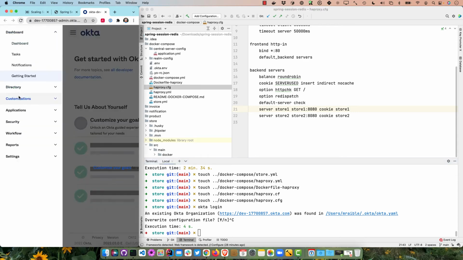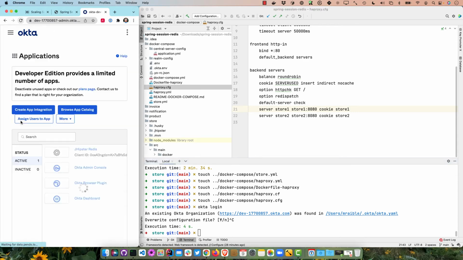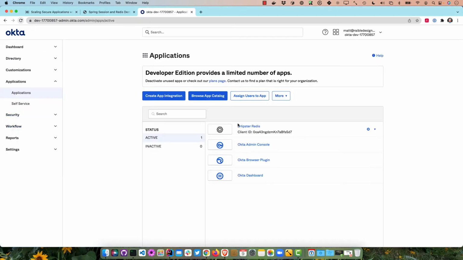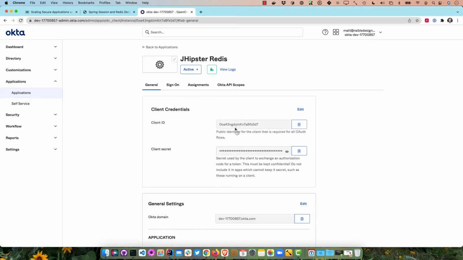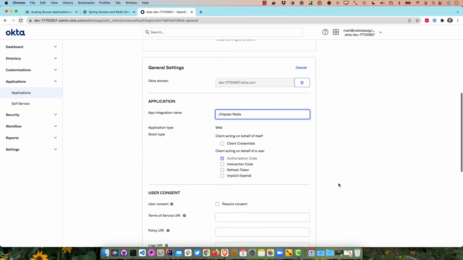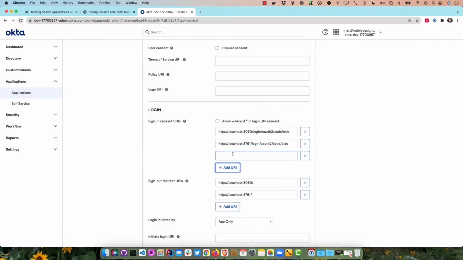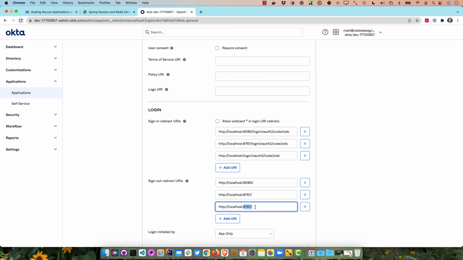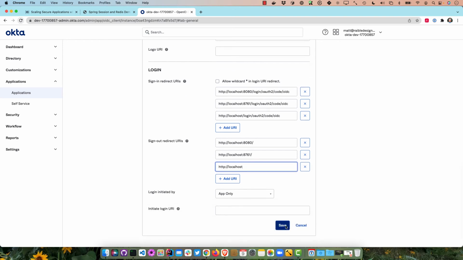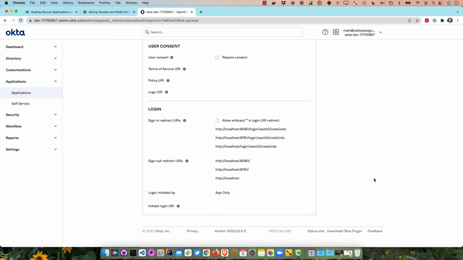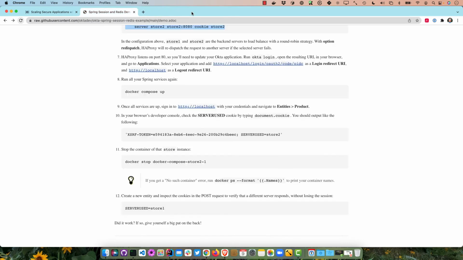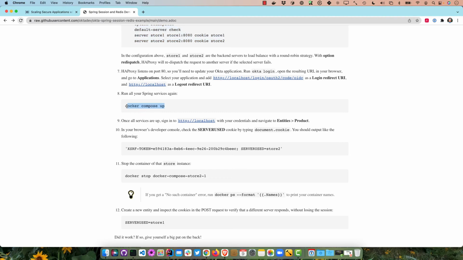And now you can go to your application. Let's make this a bit bigger, and Hipster Redis here, and modify your general settings, and you'll see we have these URIs down here, so we can just add one with no ports. Same down here, and so we're just running on 8080, the default, and then save that. So now we can close that. Back to our instructions. We should be able to run Docker Compose up now.